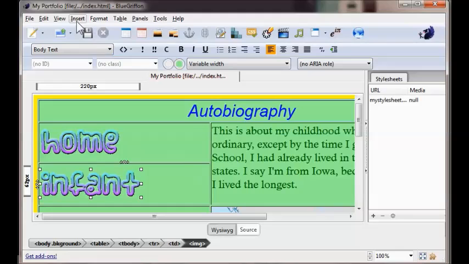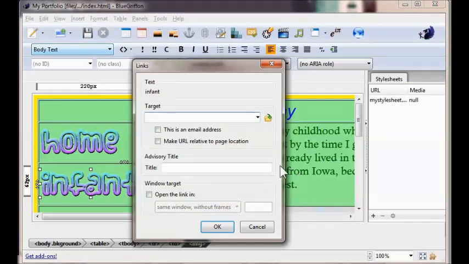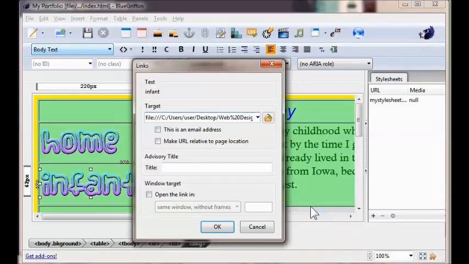Now I'm going to click Insert, Link. Same thing with this one. This is infant. It's going to link to the infant page, right? Because if I want to click on this, I want it to go to the infant page. I click Open. I want to make this URL relative to the page location so that anybody who's there can just click on it. Okay, just click OK.